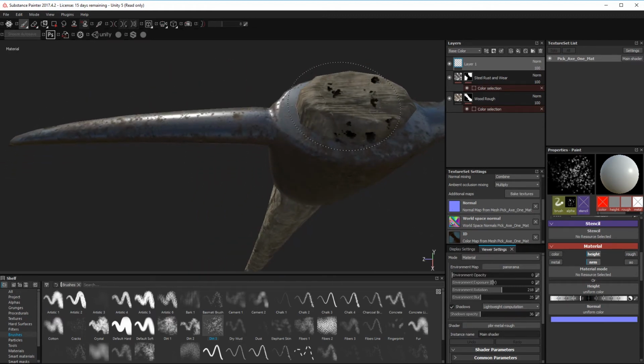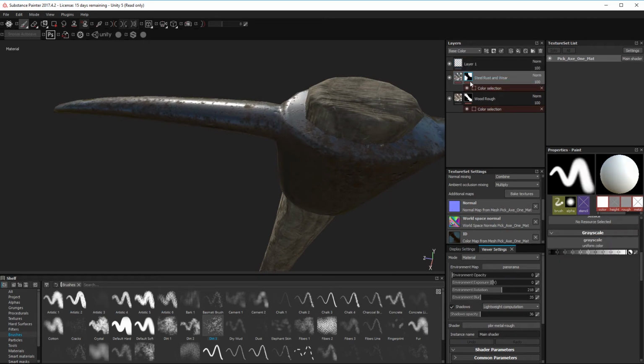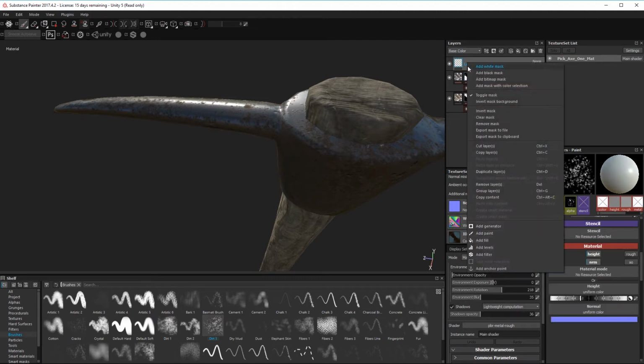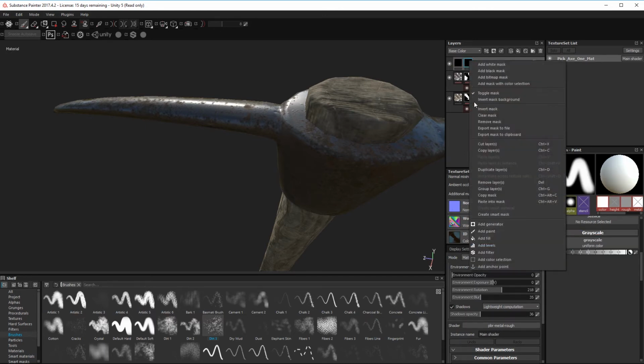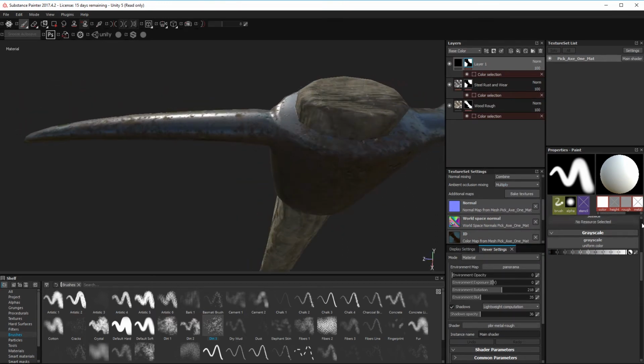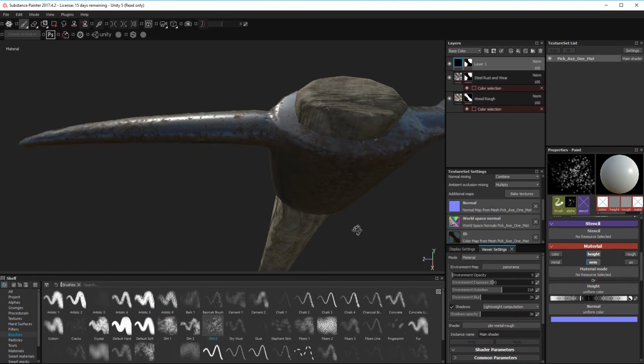Okay, it's going onto our wood as well, so what we need to do is copy our steel mask, copy mask, and we need to create a black mask in here, add a black mask and paste into there, like that. So now it shouldn't affect what we're doing with this. There you go, that's better.